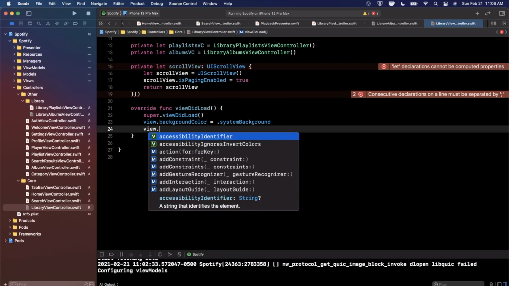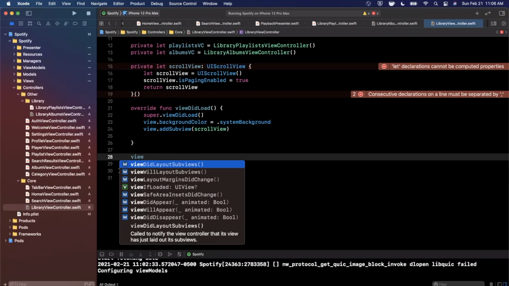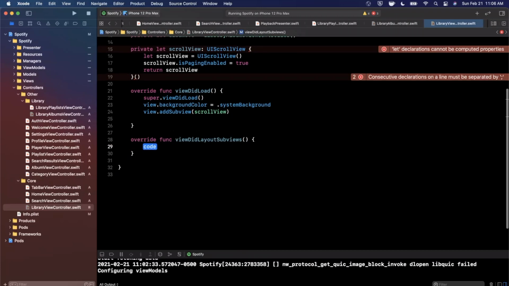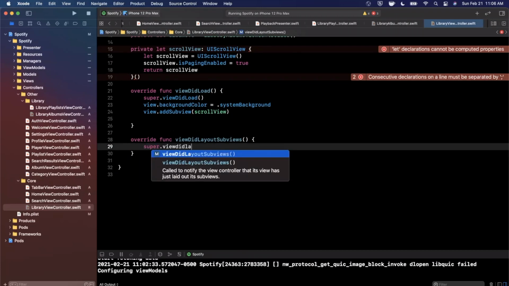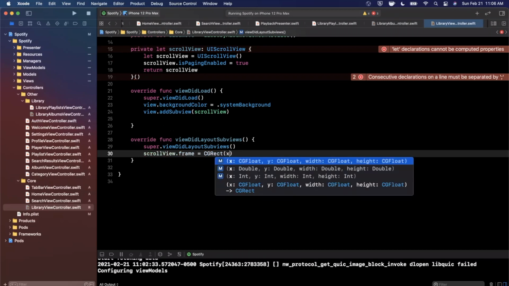We're going to say view, add subview, and we want to go ahead and lay this out. So I'm going to say view did layout subviews. We're going to say super.viewDidLayoutSubviews. And we're going to give the scroll view a frame. So let's talk about what the frame needs to be.